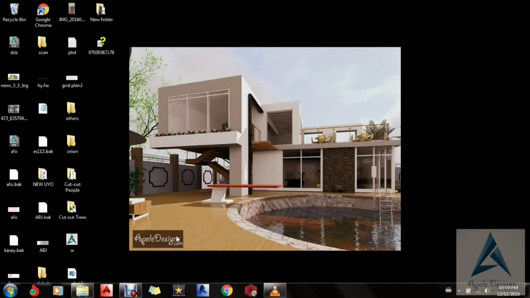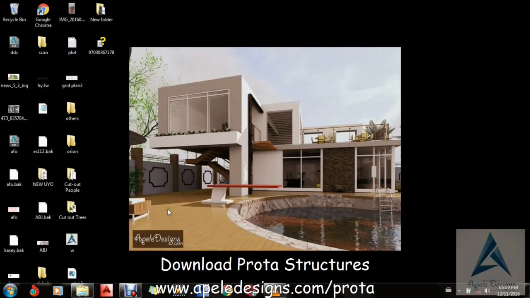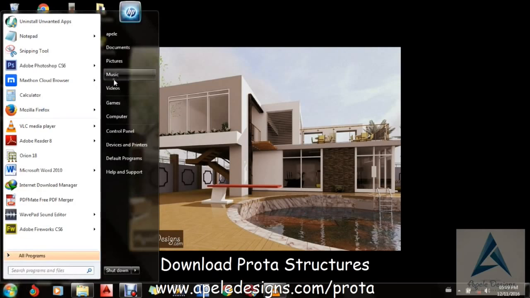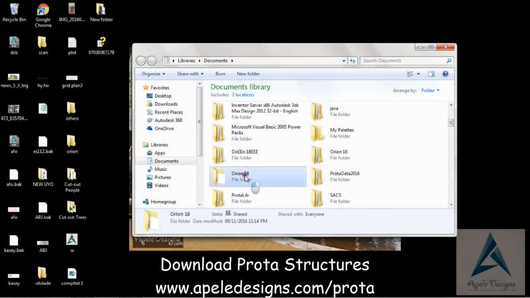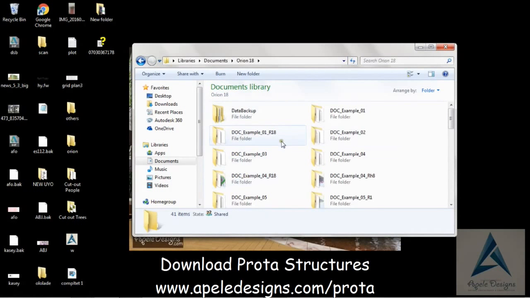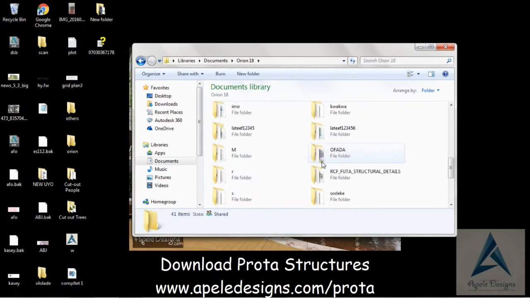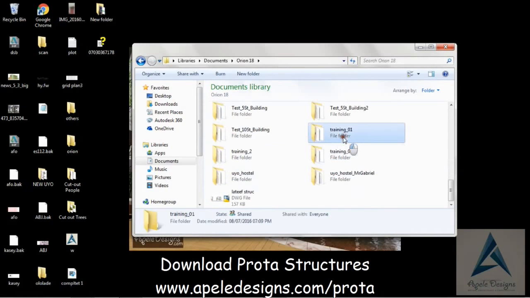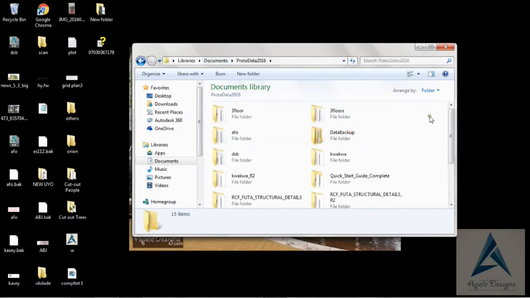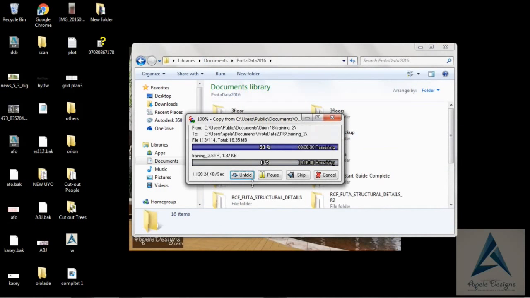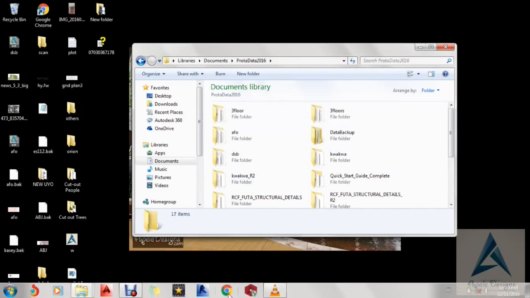We'll start this lesson by transferring our files from Revit 18 to Prota Structures. Come to Documents, locate Revit 18. I have a lot of files here, but I'm more interested in Training 1 and Training 2. Copy, and locate Prota Structure Data 2016 and paste it here. Then we'll launch Prota Structures.